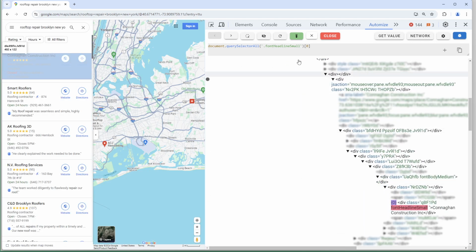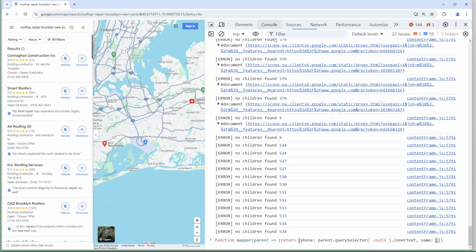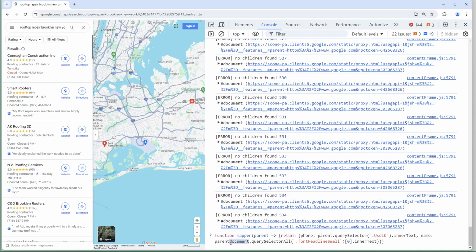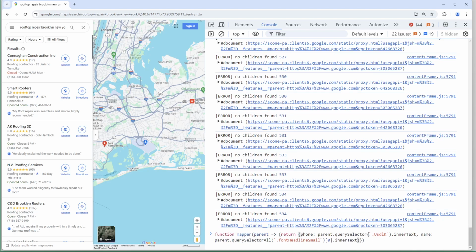Okay, font headline small. This is a little bit better. And we want the inner text, so we'll copy that. And name is parent dot query selector all this inner text. Sure.